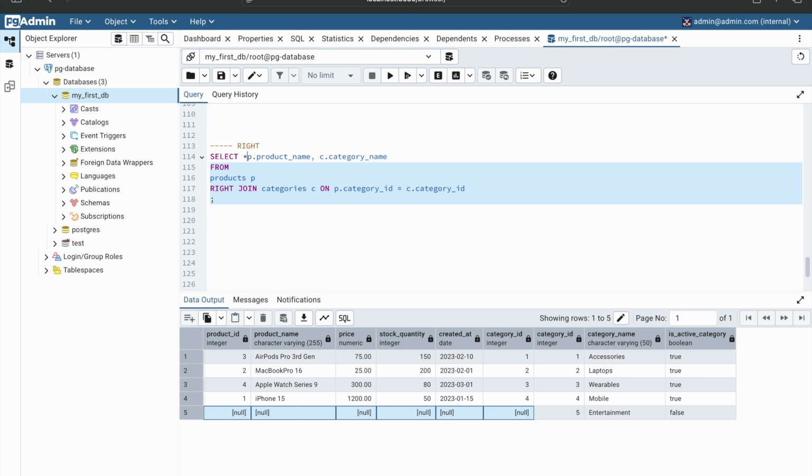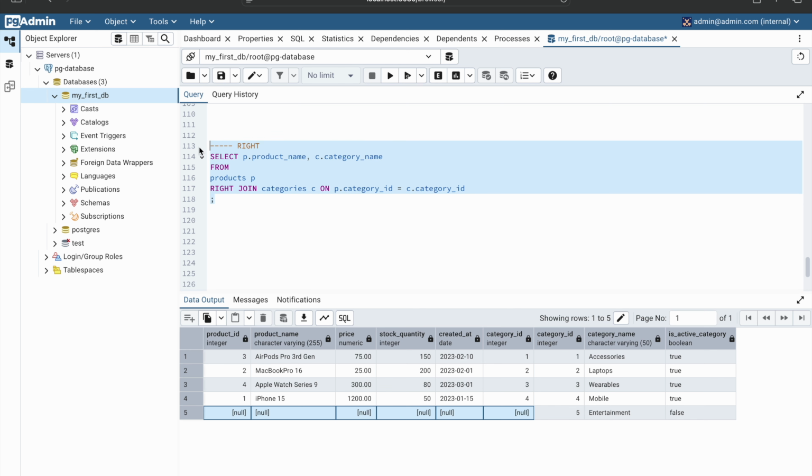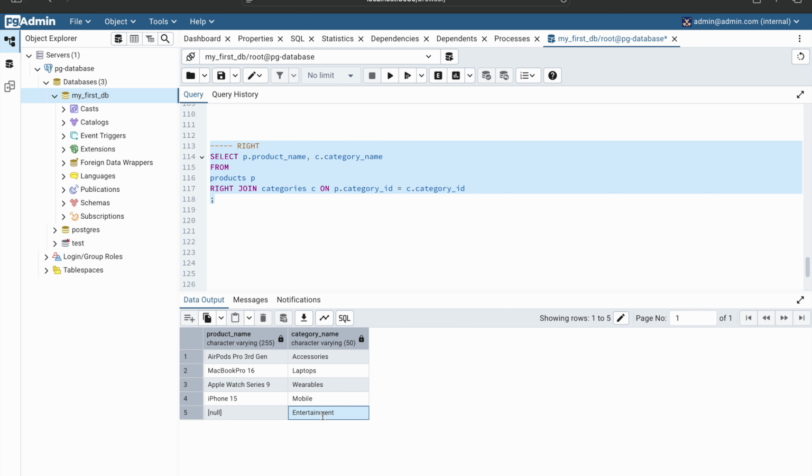Let's try to remove this star and select only the two columns that we need. Even in that case, for the last record, you see there is an entry in the right side table column, which is category name, but the product name is null. So that's how right join is going to work.